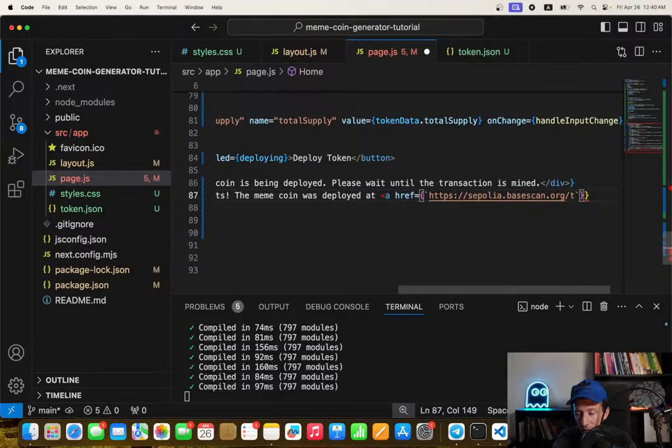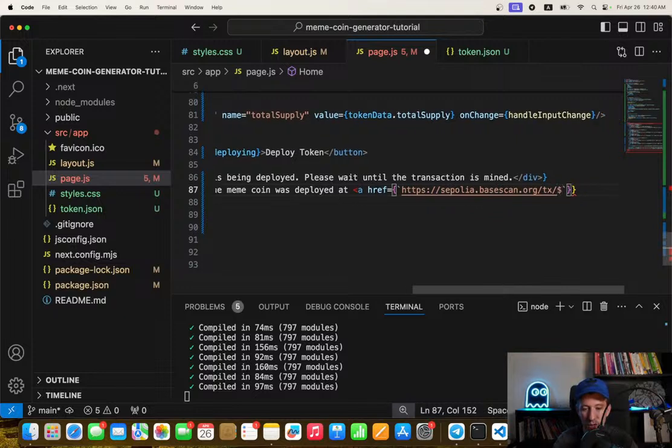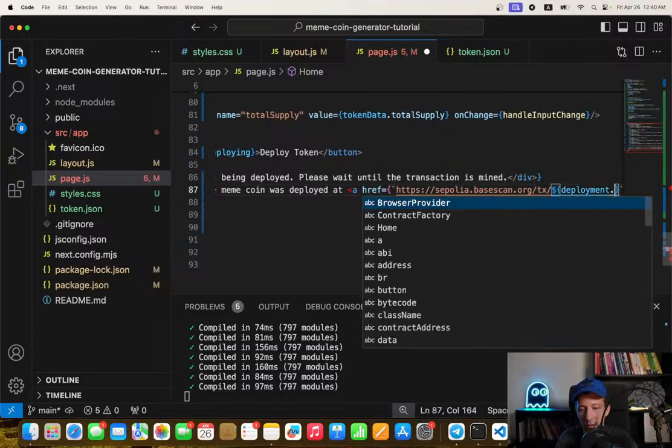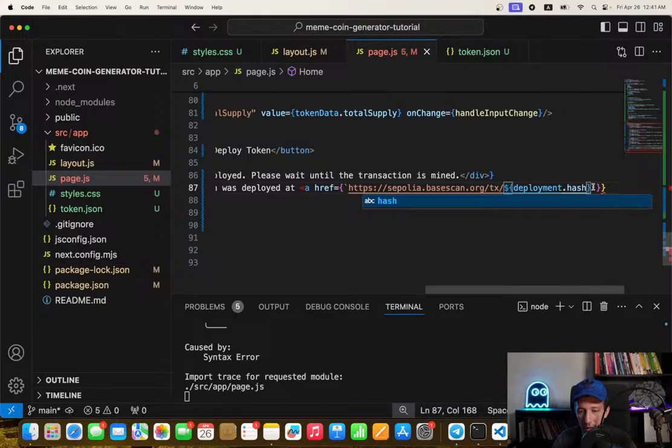And then if we want to see a transaction, it's going to be /transaction. And after that, we need to put the transaction hash. So we need to read from our state: deployment dot, and here is hash. Yeah. All right.